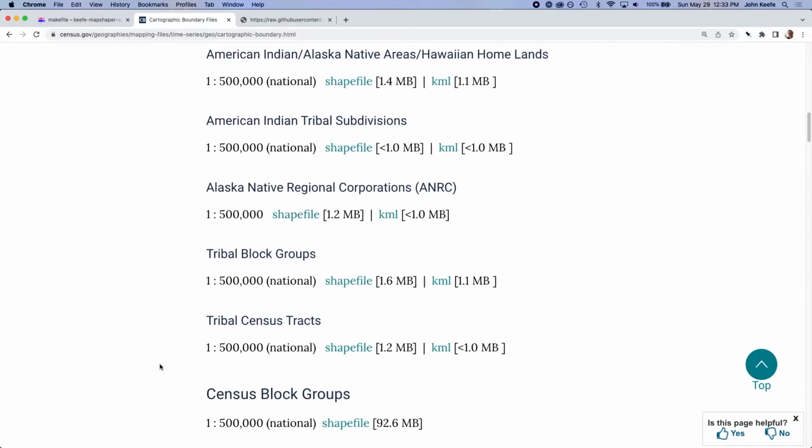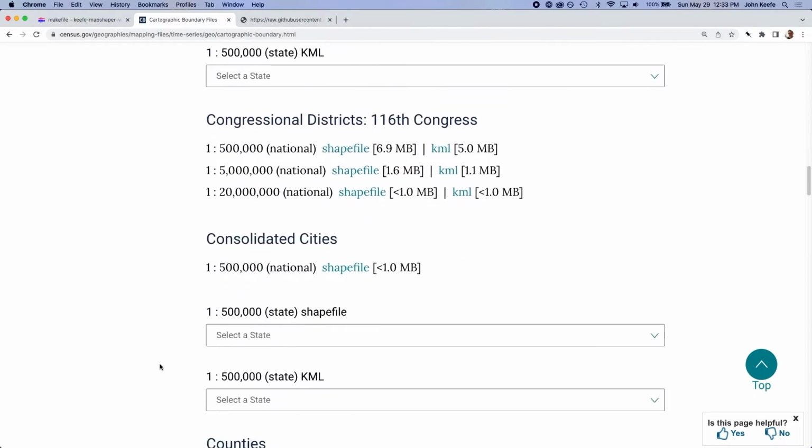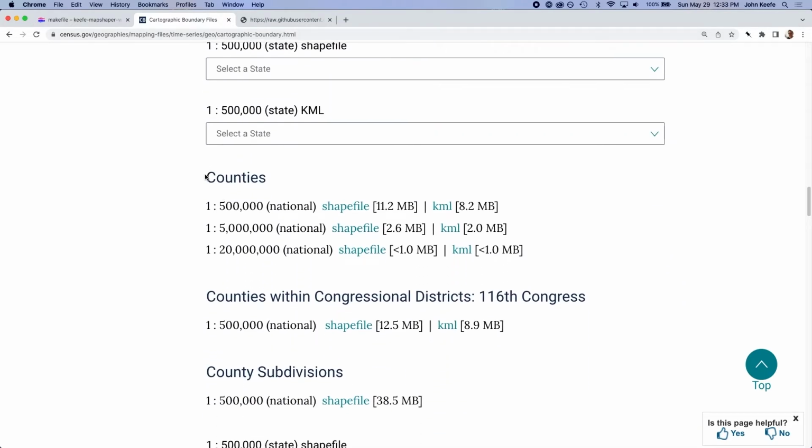There are all sorts of files, but the one that we want is down here, counties. So these are the US counties, and they have 3 different resolutions. You can tell just by looking at the size of these files that the top one is the most detailed. It's also 11 megabytes. The bottom one is the least detailed, and it's just under 1 megabyte. So that's the one we're going to use for this exercise. But just know that the boundaries of those counties are not as detailed as they could be. But that's okay. We'll go with that.